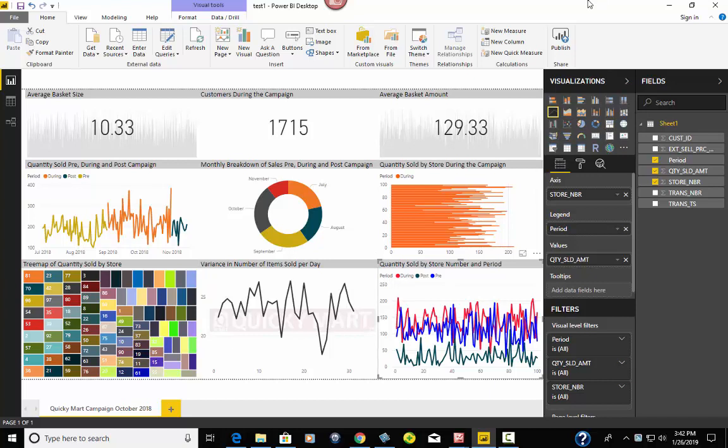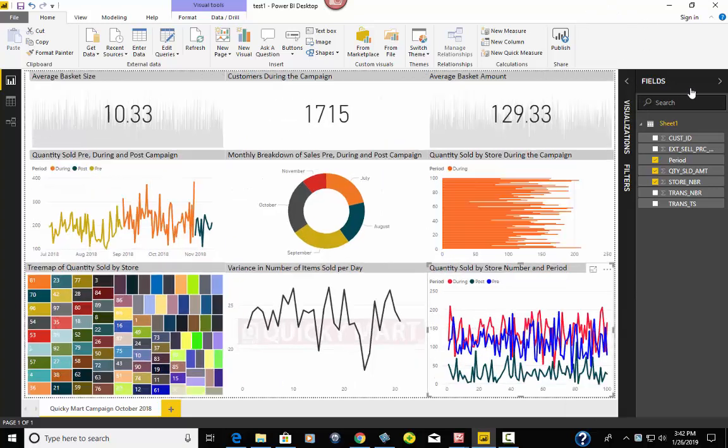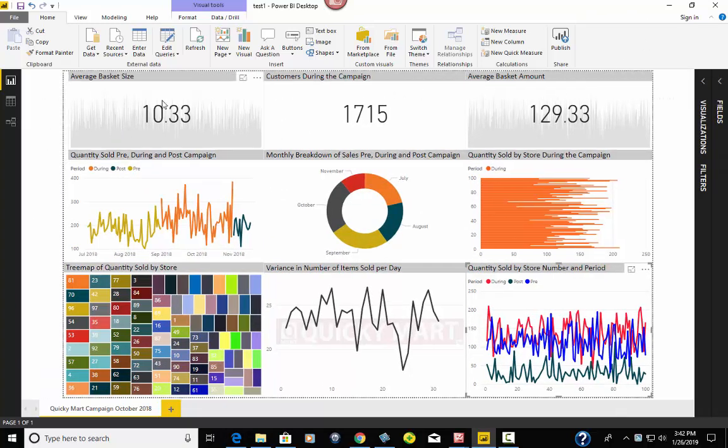So I hope you found this helpful. We showed you here how to build a dashboard. This is not a very advanced one, but it doesn't matter. It covers a lot of bases. It gives you average basket size, customers during the campaign, average basket amount, your pre, during, and post campaign, monthly breakdown of the sales, quantity sold by store during the campaign, and they can go and drill into all these things.